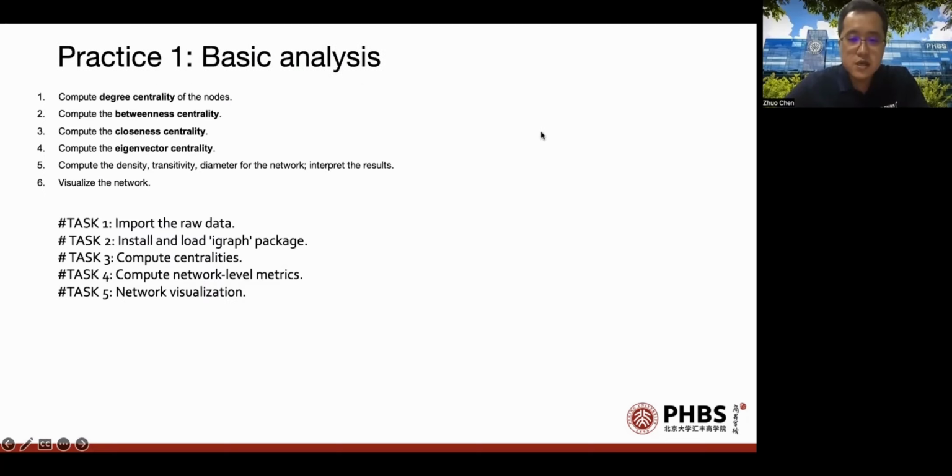So how do we construct a network of their referencing relationships and then compute all the elements that I've just introduced, meaning degree, betweenness, closeness, eigenvector centrality, and PageRank, of course? And then we can also try to compute the network-level metrics: density, transitivity, and diameter.